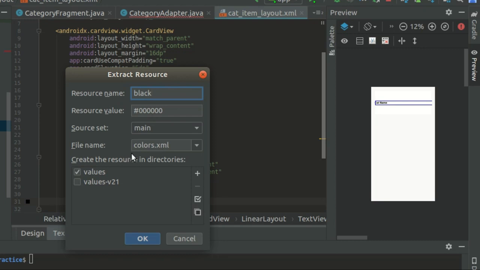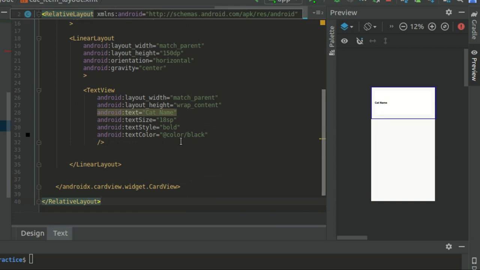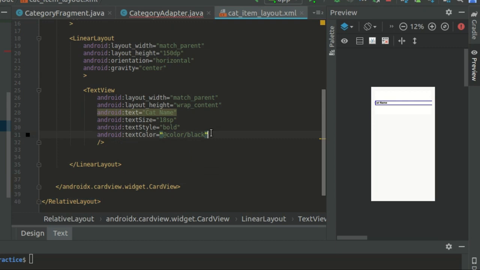Okay, and so our black color is added to our color.xml file, and then we will click on OK. So we can use this black color in future by this definition, the red color black. Okay, so we have added the black color to our color.xml file.